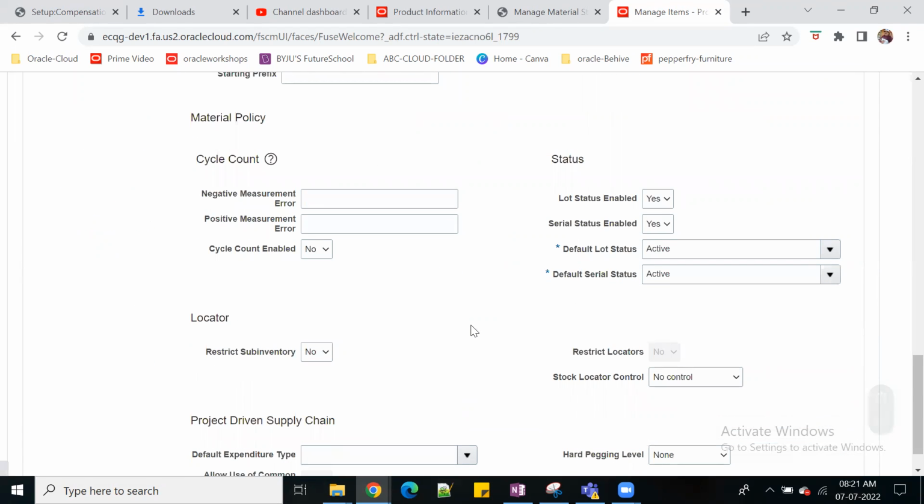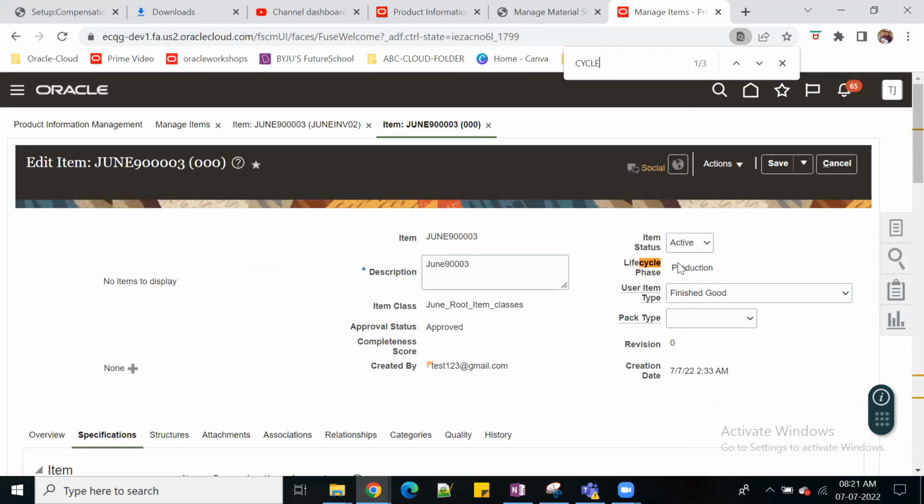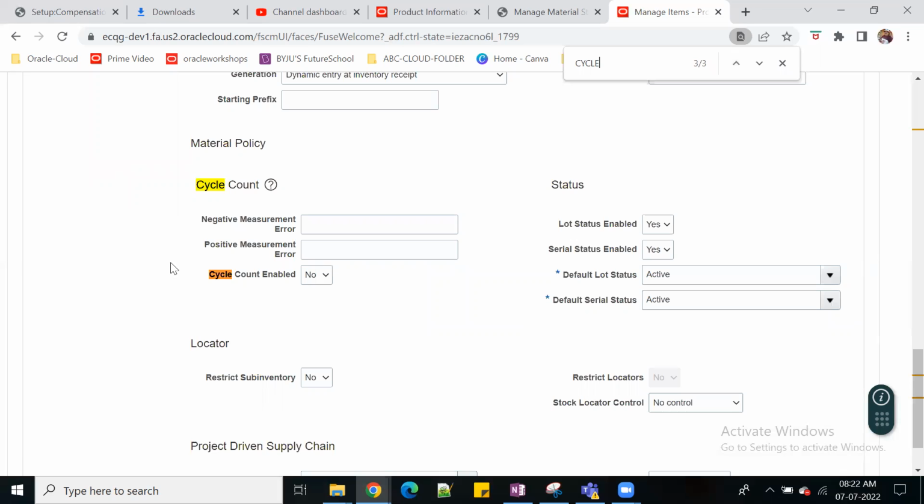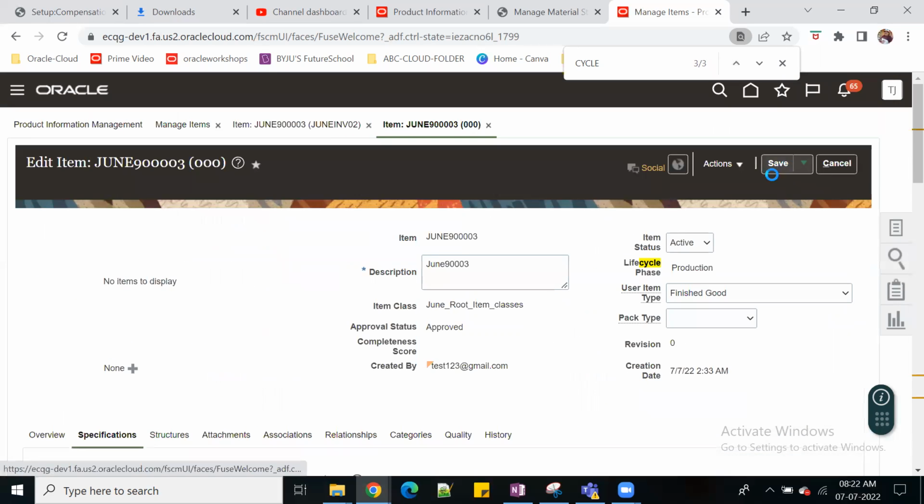Here, if we go down, and if you are not able to find it, guys, the simple thing is Control F, provide cycle. The system will find cycle count. If it is yes, this item is part of cycle count. But to run the physical count, you have to add your items explicitly. So that is the one key difference. I'll keep cycle count on this one and then save. And tomorrow we'll see the transactions, how we are going to configure physical count and cycle count.